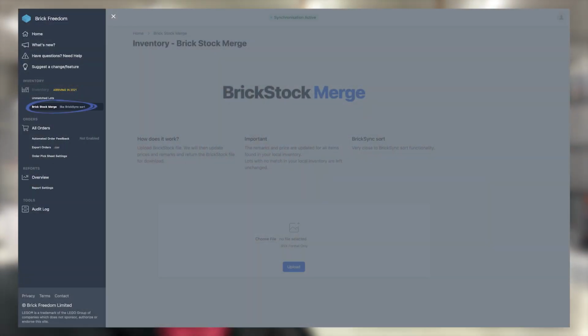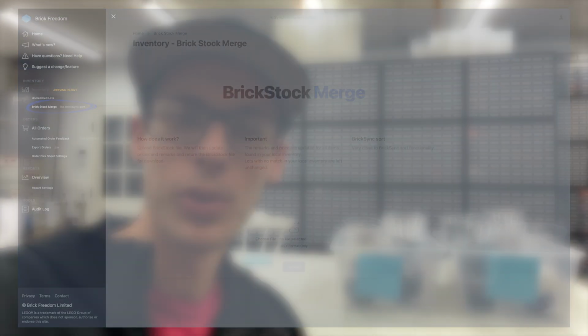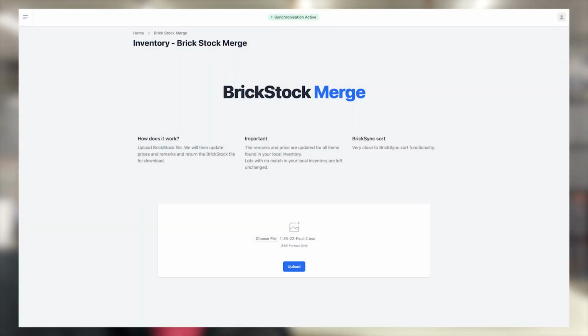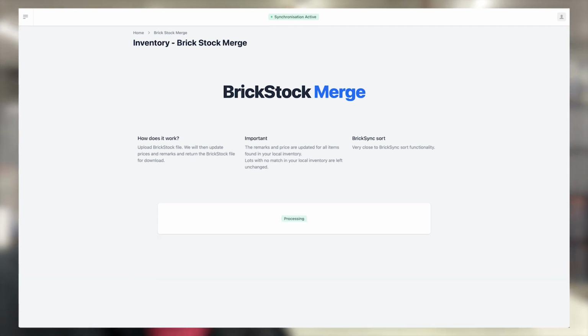And then what he does is use the BrickStore or BrickStock merge function on BrickFreedom. And I know there's a way to do this through BrickStore itself, and a lot of people have told us that, but we just don't do that. But on BrickFreedom, if you click that BrickStock merge function, we can add a BSX file, click upload, it'll process it, takes a few seconds. Then we can download a file and then open it up.